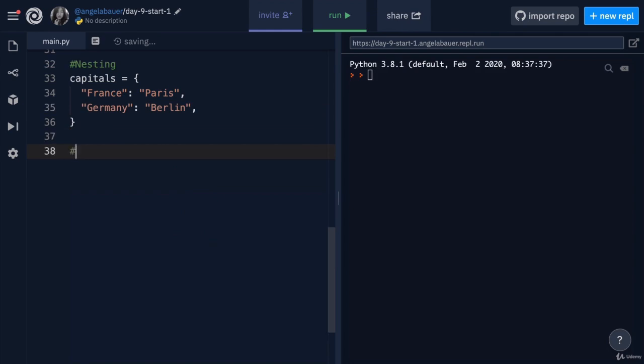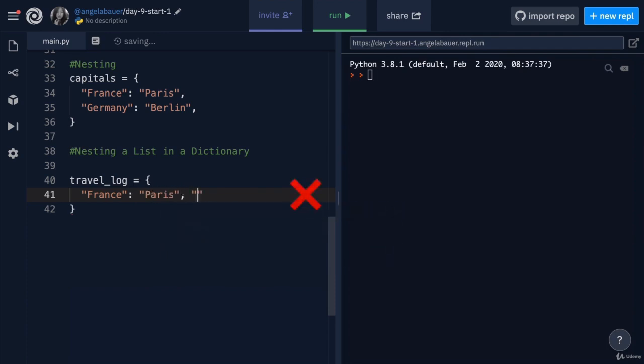Now, if I wanted to nest a list in a dictionary, then I would be able to represent even more complex data. For example, if I had a travel log where I was going to collect a dictionary of all the cities I had been for each of the countries I've traveled to. So, for example, if I had traveled to France and I wanted to say that I've been to multiple cities, I can't simply just say Paris and then Lille, Dijon. That doesn't really work because each key can only have one value.